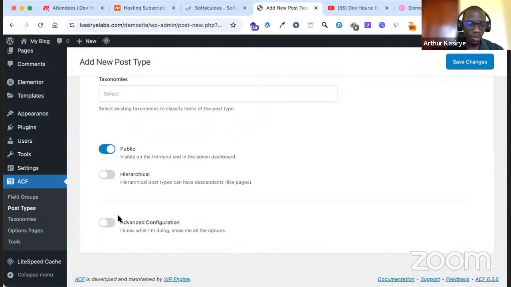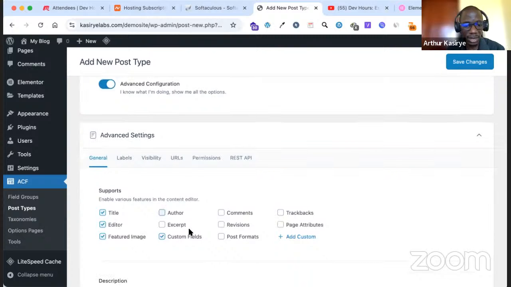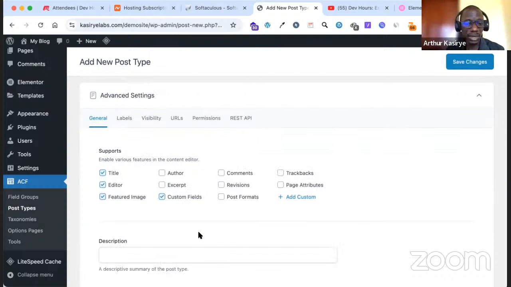And when you come down here, we have the advanced configuration. Under this, we still have supports. Now they're asking us if we want to support our post type with the title, editor, featured image, custom fields, author, excerpt, comments, revision, trackbacks, and page attributes. These are many. They might look overwhelming at the beginning, but when you continue using ACF, these turn out to be a daily thing for you to use.